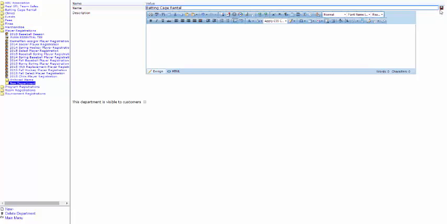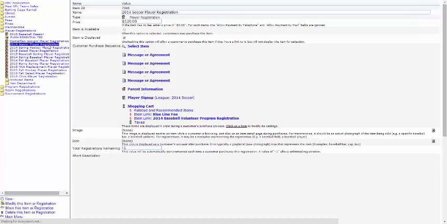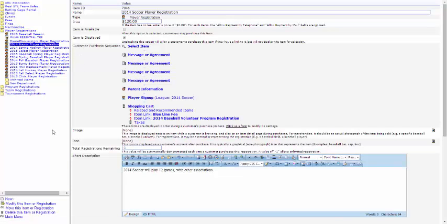And save that. Now then we would check this department down here to make it visible to the customers so that customers can actually see the items that are in this department when they go in to register. And then you would simply move any registrations or purchase of that into that by selecting the item that you would want to move into that department.